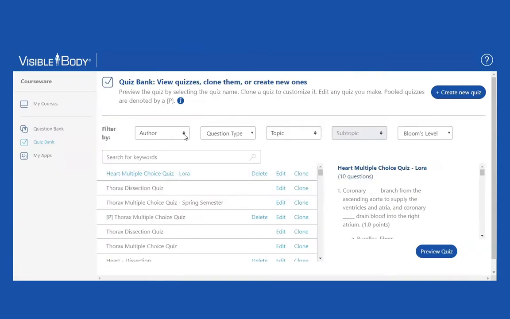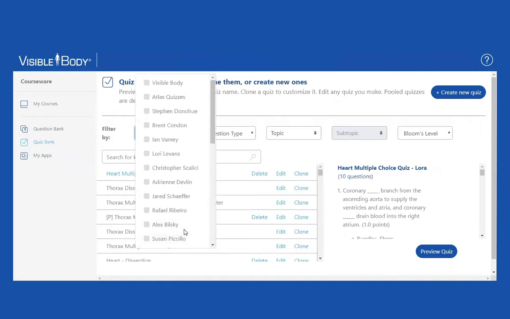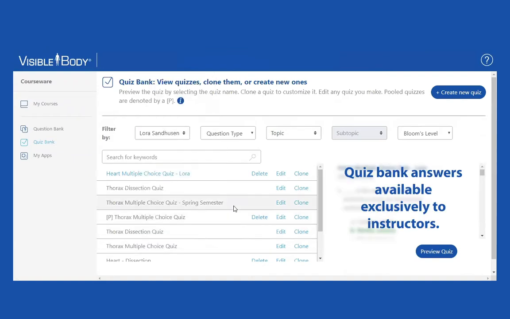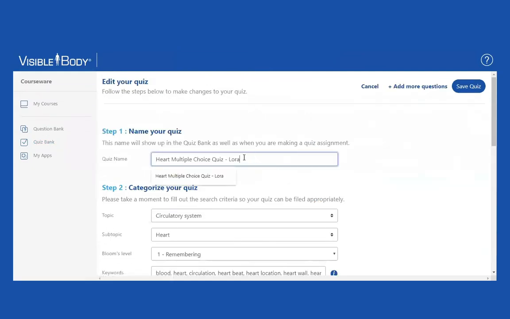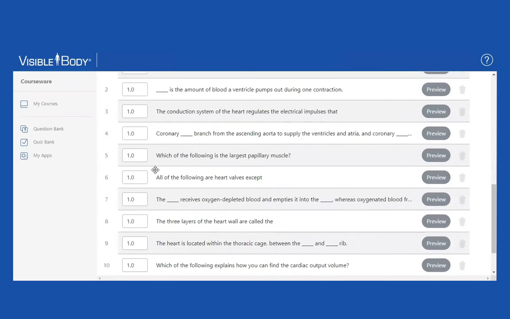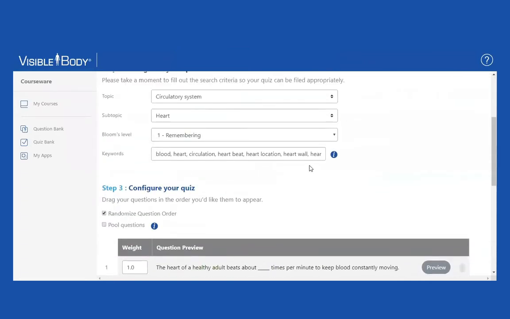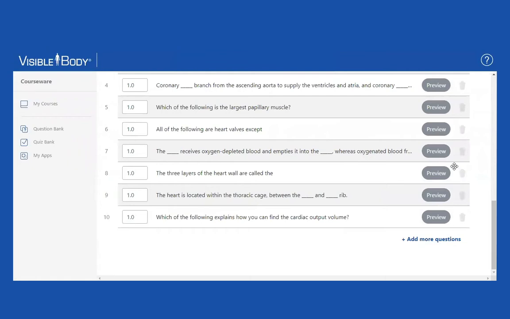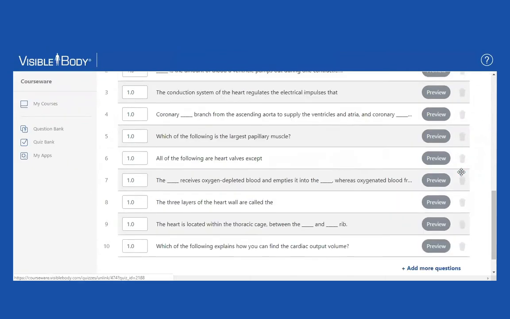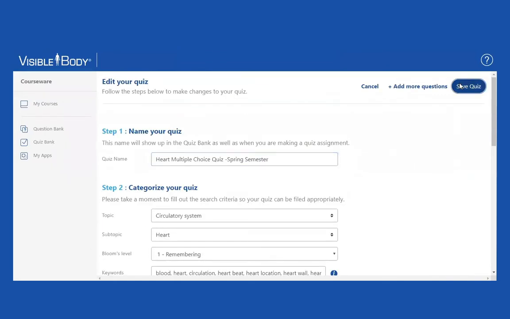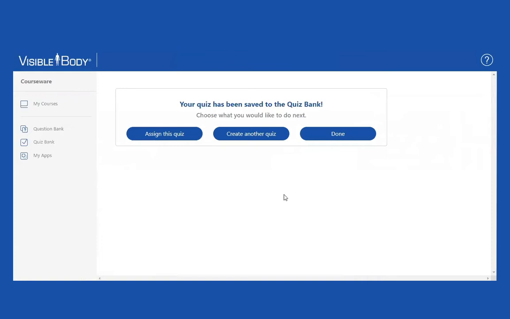And here it is. And again, if I filter by my name, I see that it comes up here. So now that I've cloned it and it's my quiz, now I do have the opportunity to edit it. And I can put in another name. I can configure it any way that I want. I can pool it if I'd like. I can add questions or take out questions, just the same way we did with the other quiz. And save it. Okay, so that's how to edit quizzes that are already made up.